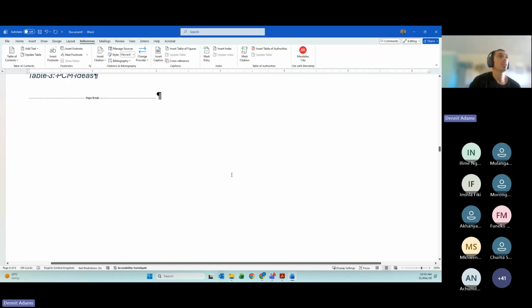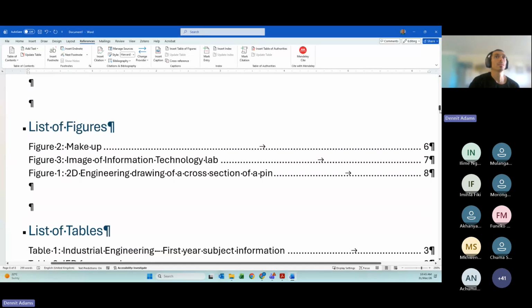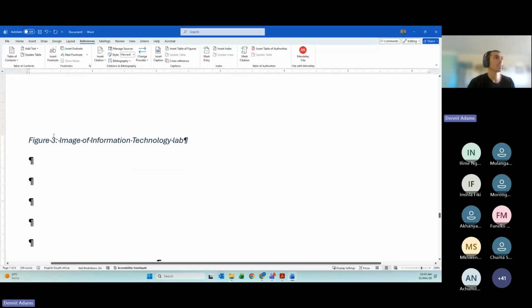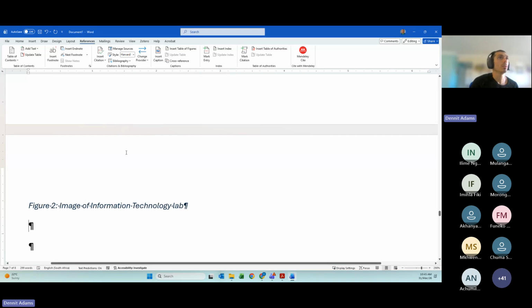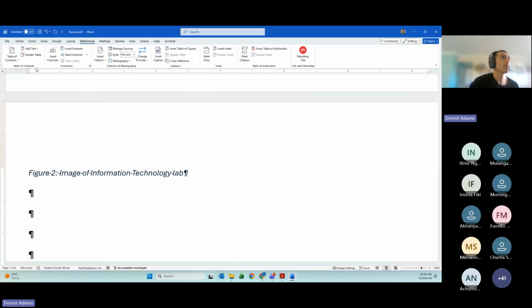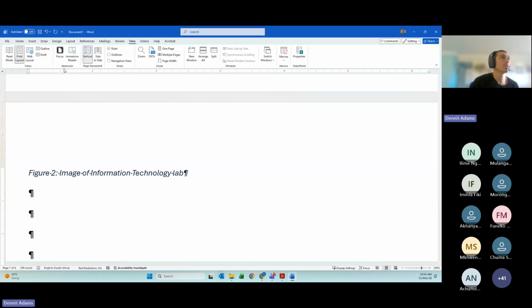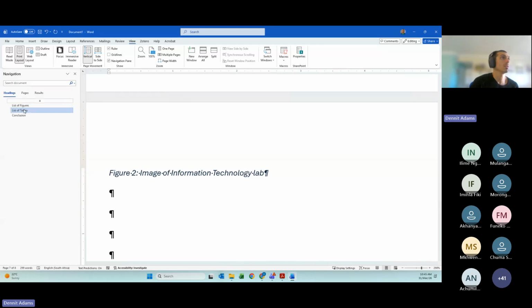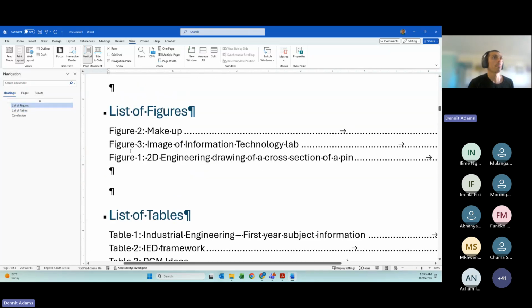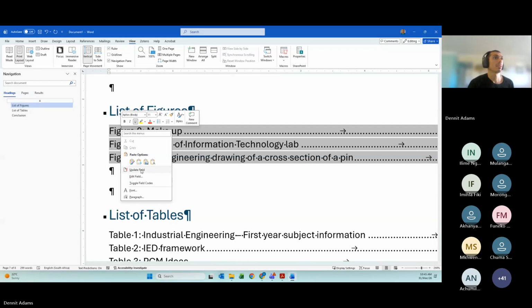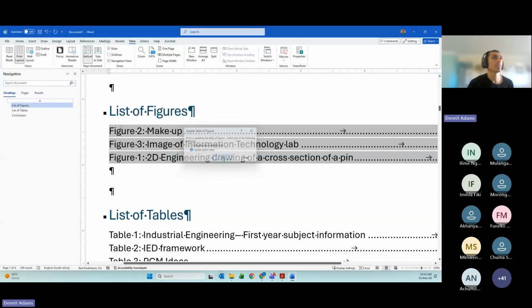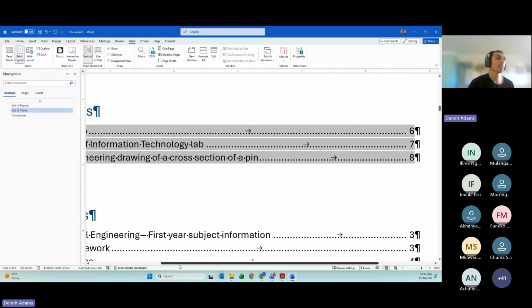So that's the figure that comes first in the order. So I've updated it. I want to go to figure number 2, and I can update it over here, update field. And then I will, of course, also need to update my table of contents. So I'm going to go to the navigation pane, so I can quickly go to the list of tables and list of figures and update this field over here, update the entire table. And then the figure names, numbering, and page numbers are correct.